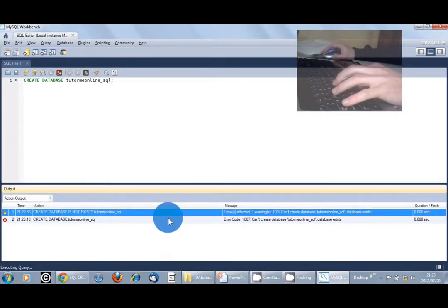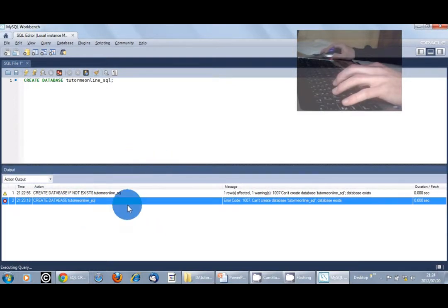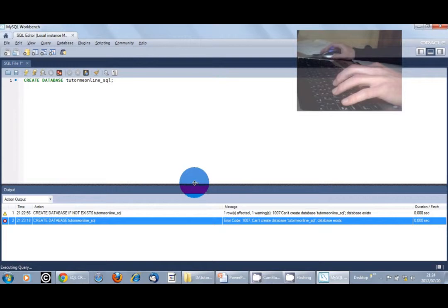It saw that the tutormeonline_SQL was already there. And it then sent back a warning message saying that I can't complete this operation because this database already exists. Now in the second one where we didn't ask it to check if the database existed, it actually went and executed that query without regard for checking whether there was a database already created with that name. And because that database was there and it didn't check beforehand, we then get an error message coming back to us. So this is very important practice.